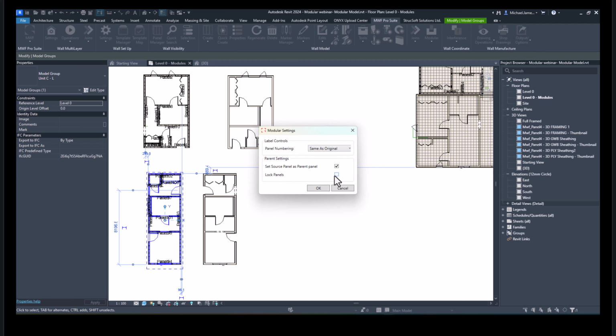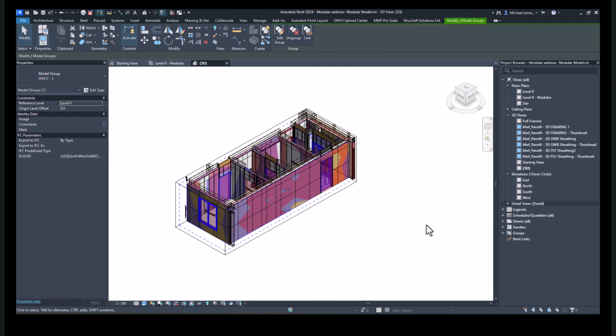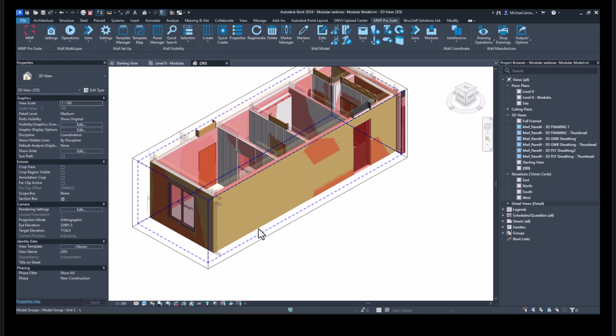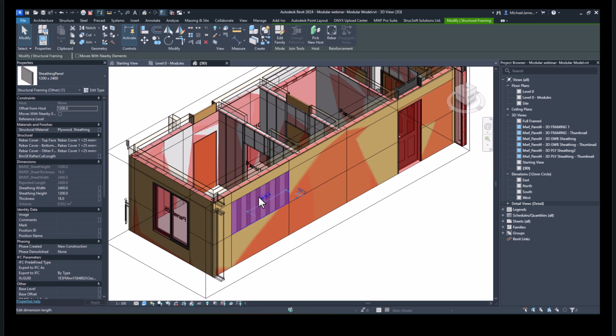And now that's done, we can check the areas where these groups have been applied. And if I wanted to view these in 3D, you'll see that our sheathing boards have also been placed in our module using the copy tool from the multi-layer menu.